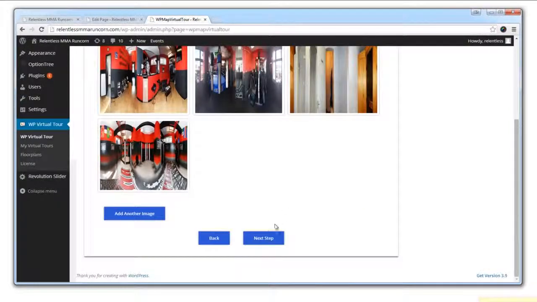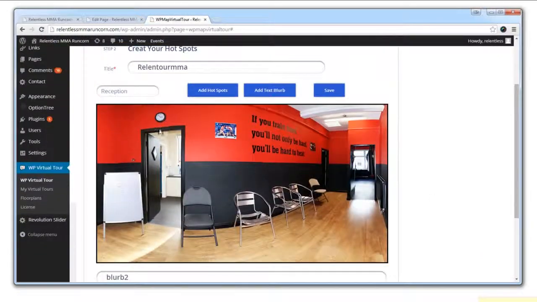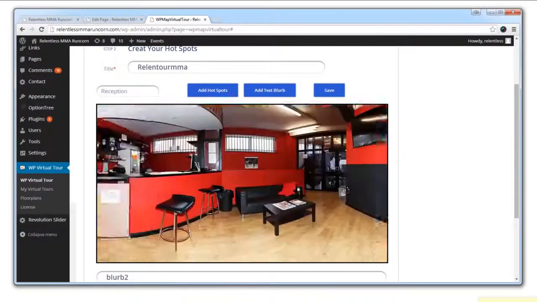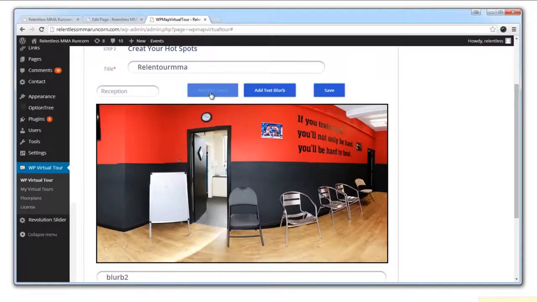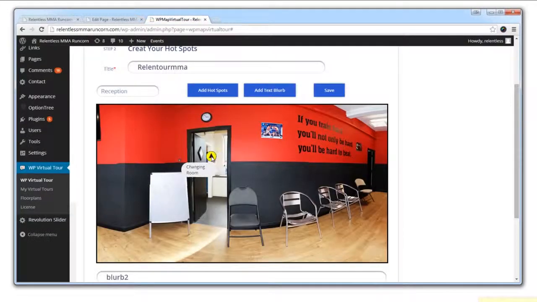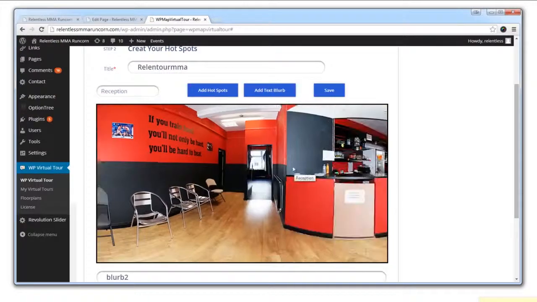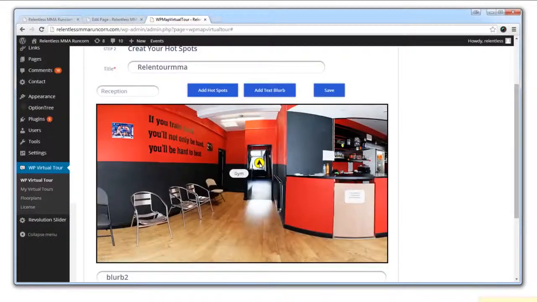Completely done. So the next thing I'm going to do is click next step. So as you can see, this is our first image, the reception. This is step two. And this is where we start putting our tour together. So we want to add a hotspot. And we want that to lead to the changing room. Okay, we want to add another hotspot. We want that one to lead to the gym.